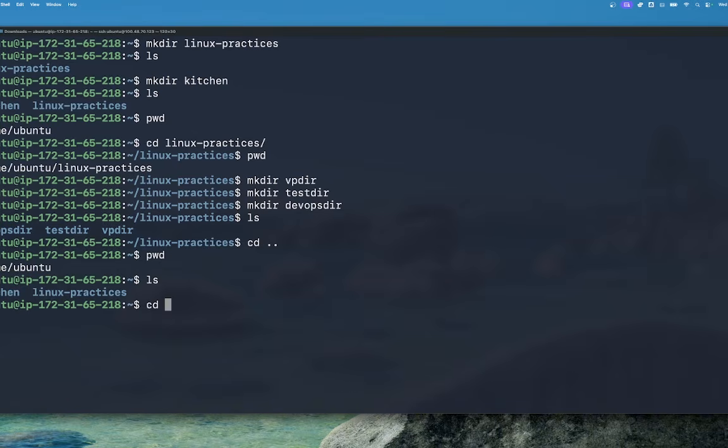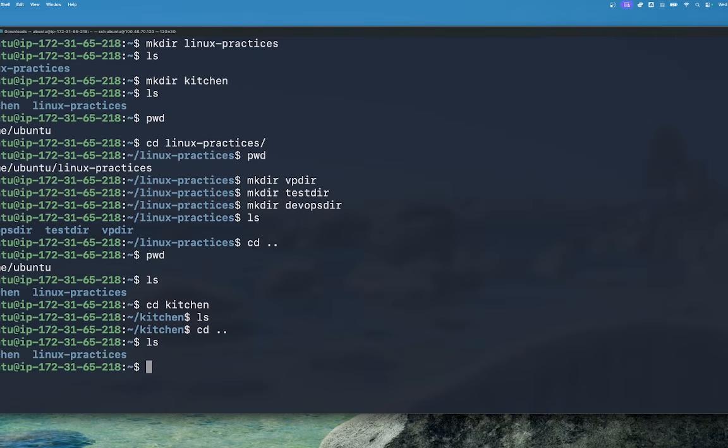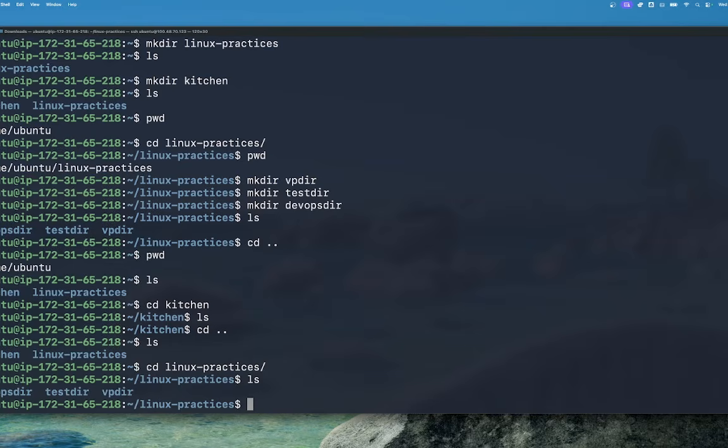If I go into my kitchen directory, which is an empty directory because we didn't do anything here, I'm in my kitchen directory now. If I type ls, I find nothing here. But if I do cd space .., I'm going up one step, meaning I'm going back one step, and I type ls again, I'll see my kitchen and my Linux directory. However, if I go into my Linux practices directory this time and I type ls, I'll find my DevOps dir, test dir, and vp dir.